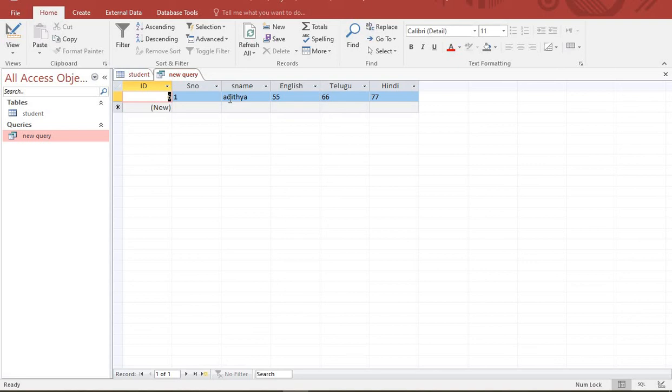So I have completed the 13th lesson in your syllabus. What is that lesson? Retrieving data using queries. ఈ రెండు మెథడ్స్తో ఈ క్వరీ ఎట్లా క్రియేట్ చేయడం చూపించాను.